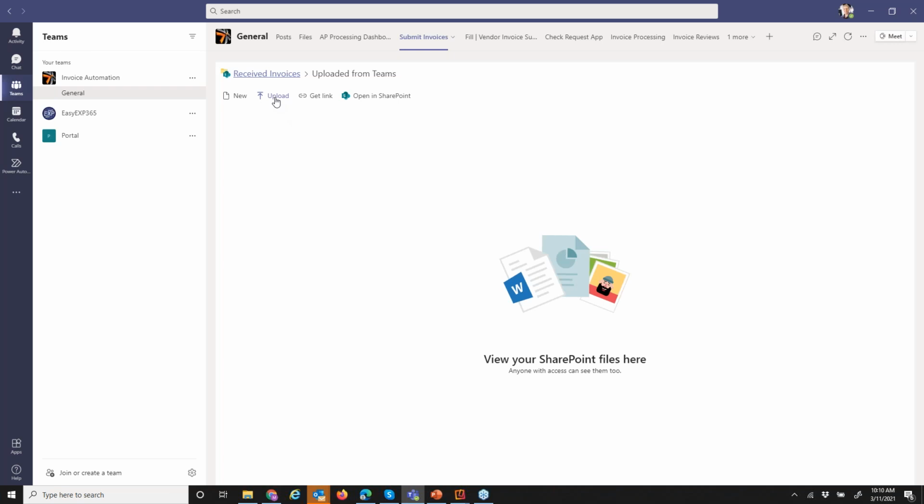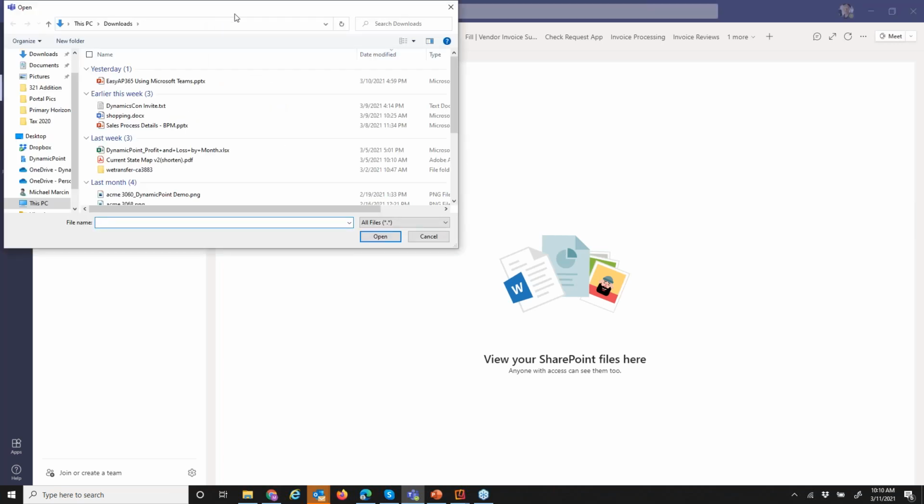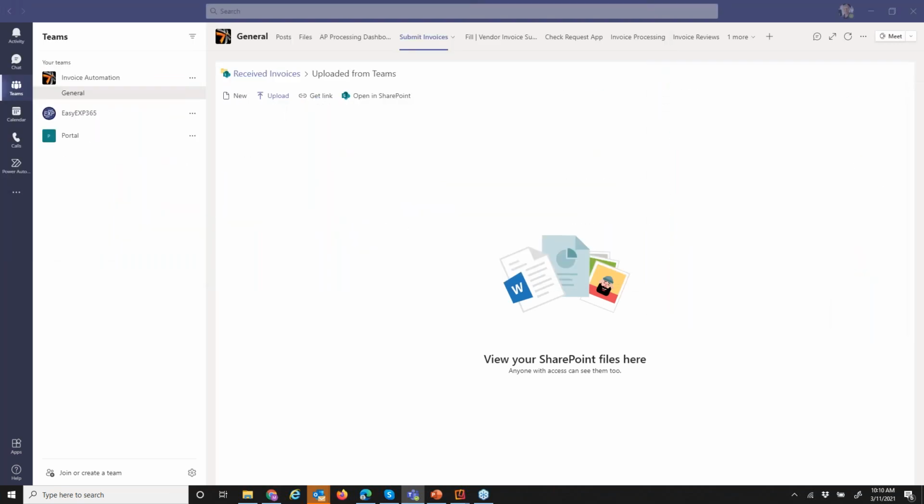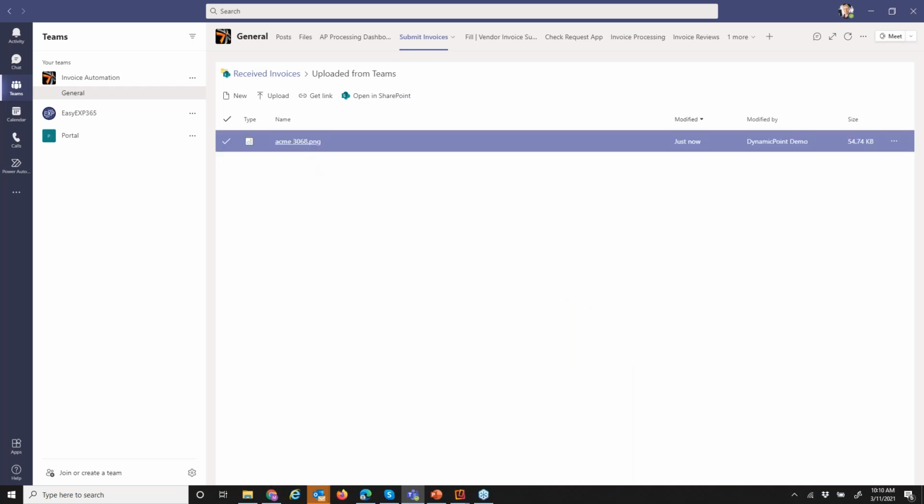So that's a pretty simple process. I could go ahead and upload, find the invoice on my computer, and go ahead and upload it. So that seems simple enough. What is happening now in the background, that invoice has been kicked off, or received, is we're performing an OCR process and bringing this directly into our application.